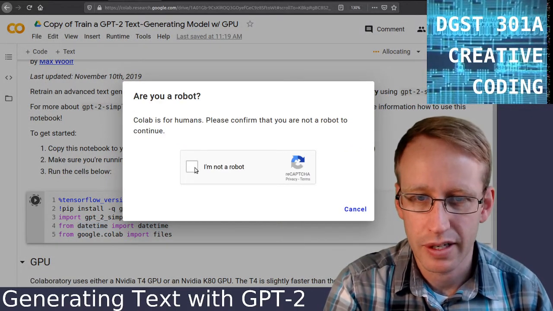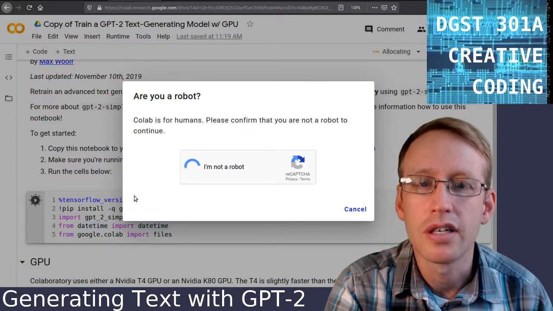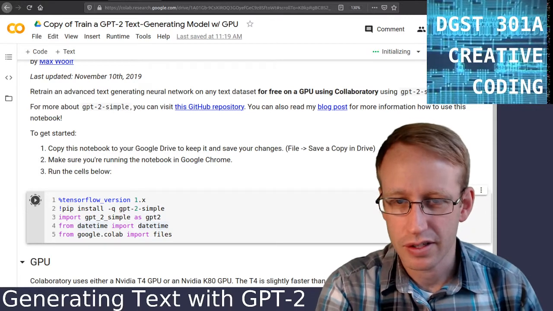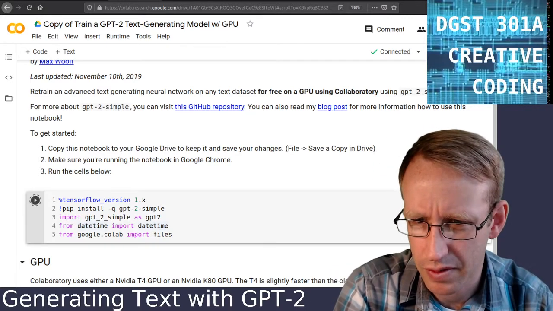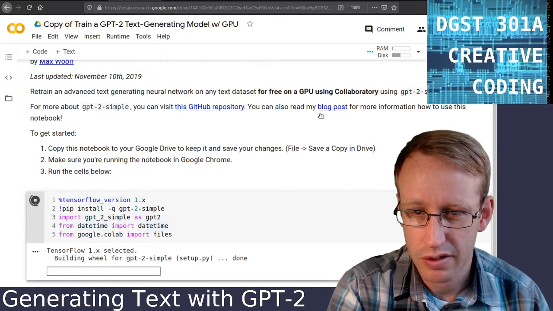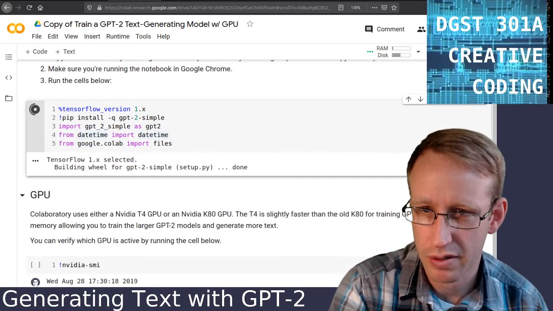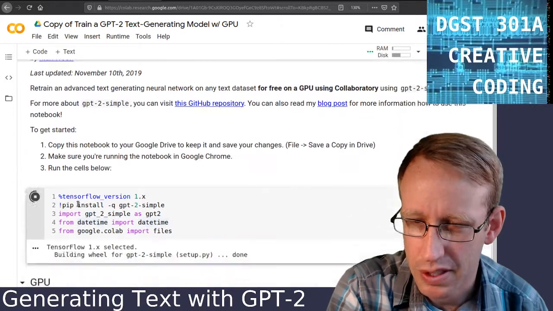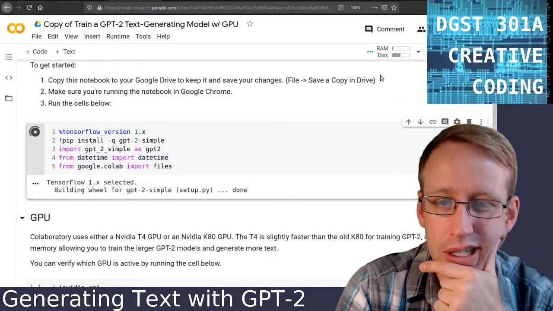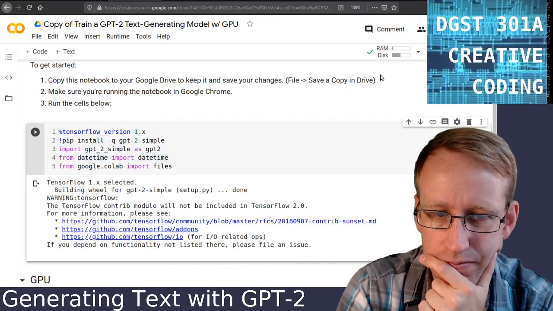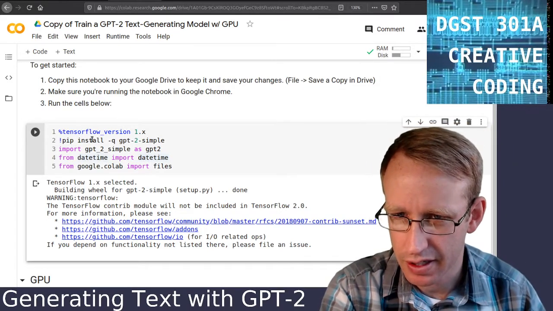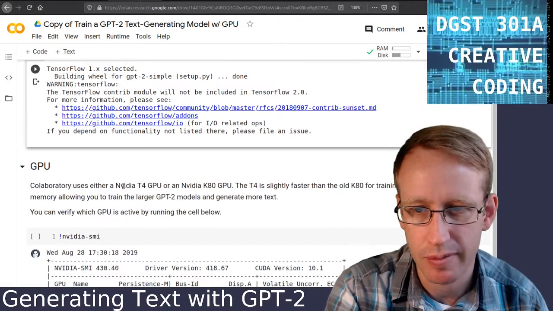Confirm I'm not a robot. Seriously? Am I a robot? Okay, so it looks like this is setting up TensorFlow and installing the gpt-2-simple Python module, which I think Max Woolf, the author of this, created. So it's doing a bit to set this up, it looks like. And there's a warning, but that's all right. It looks like it's just a warning, not saying it didn't work. It's just saying, by the way, you should know about this.